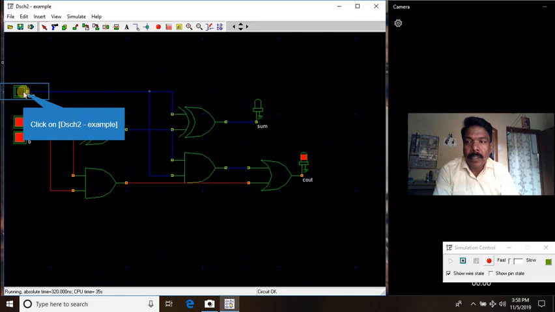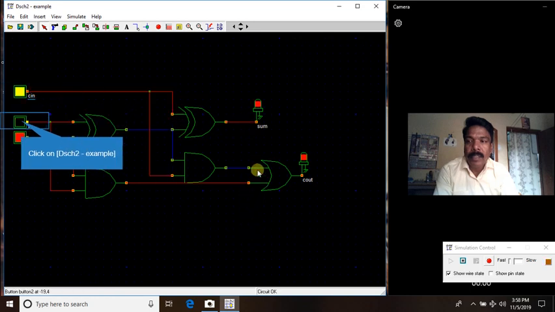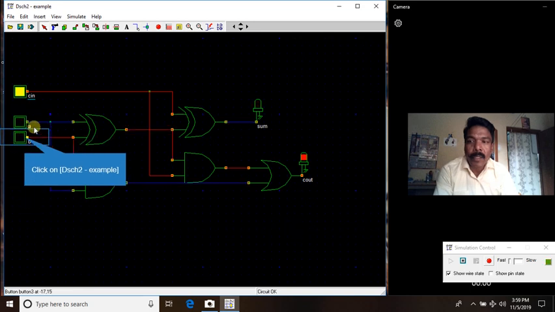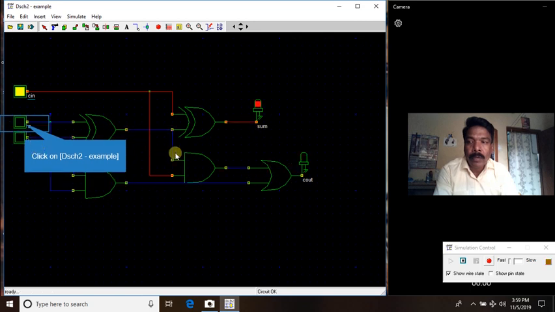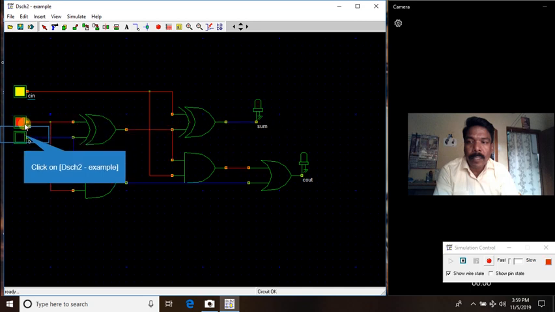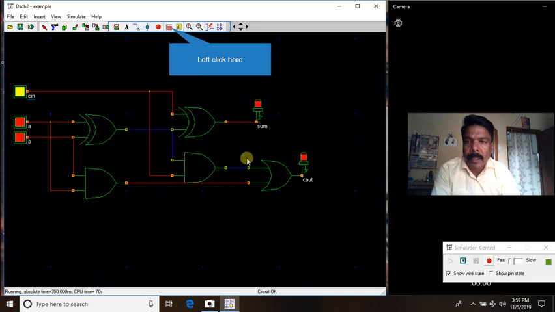When all the three inputs are high, then you'll get 1, 1. So this way you can check. If two of the inputs are high, then you'll get 1, 0. If only one input is high, then you'll get 0, 1. If all inputs are high, then you'll get 1, 1. So that is a full adder circuit verification that you can do in this.